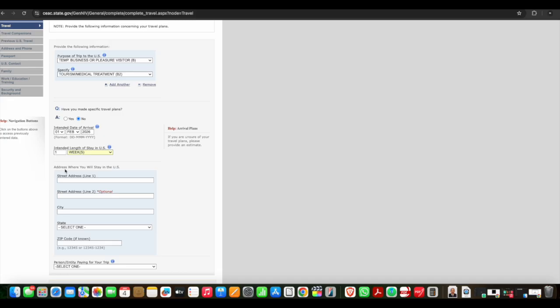After that, they ask for the address where you will stay in the US. Let's say you have some address where you are already planning to stay, you can mention it over here. If you don't have one, you can mention the hotel address where you will probably book your room when you get your visa and when you travel to the city. In my case, I have mentioned a hotel in New York. So let's select that.